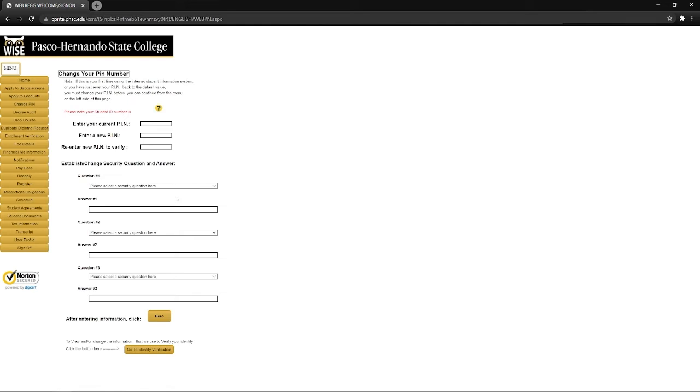If this is the first time accessing your WISE account, after you have changed your PIN, you will need to fill out your security questions. Do this by selecting a question from the dropdown and typing out an answer. These answers are case sensitive and you will have to complete this 3 times.